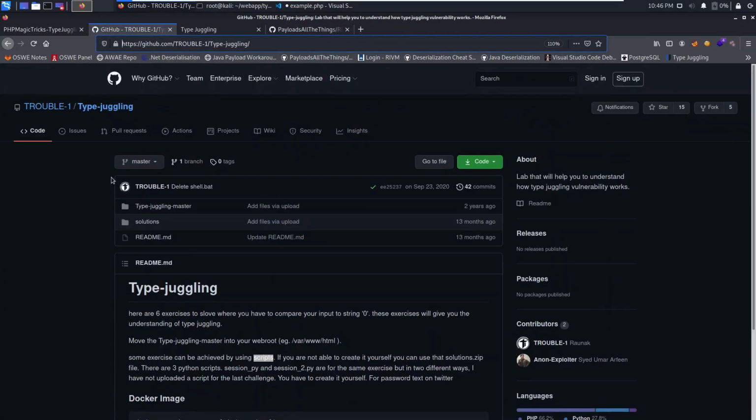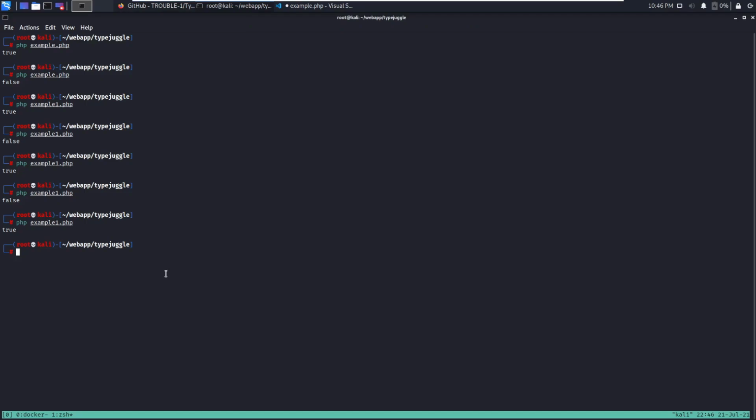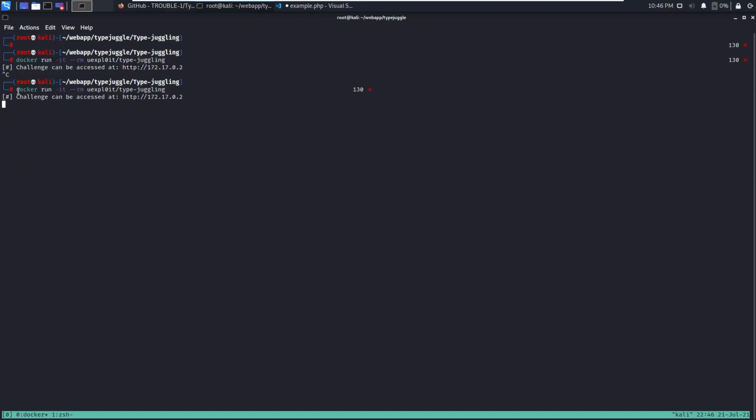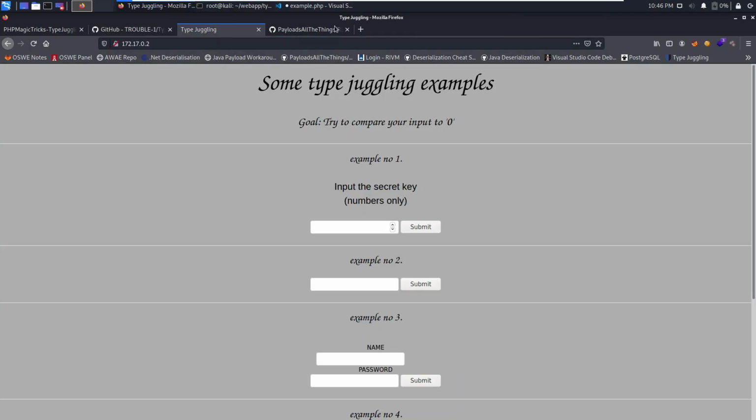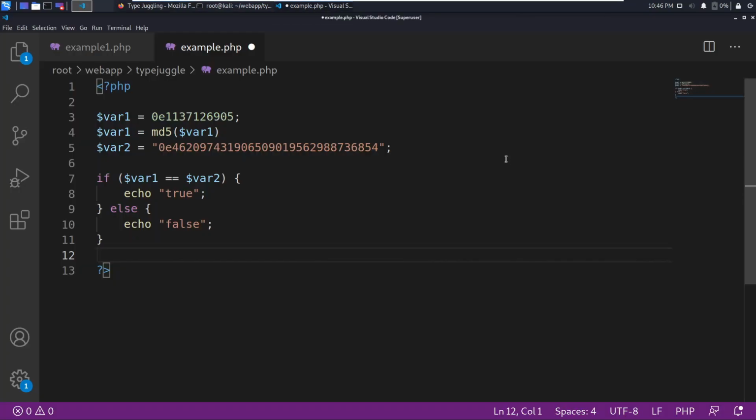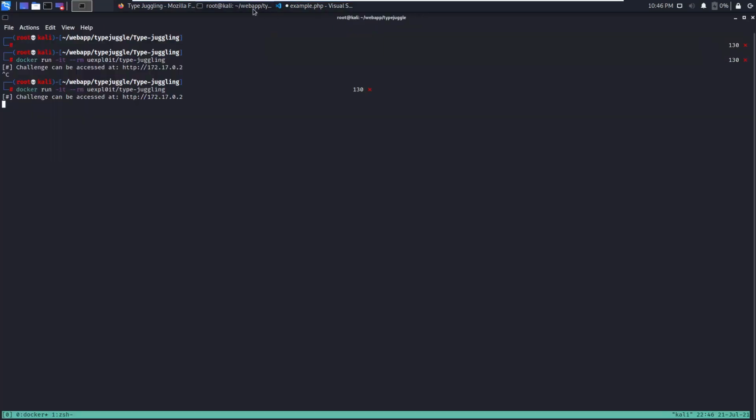So we're going to be doing some practice ones. This is called Trouble 1 Type Juggling. And you just have to have Docker installed. So just run it with Docker, as it says, and then you can access it locally. I already have it up and running, and obviously with type juggling you're going to need it through code review. It's going to be pretty much impossible to do it without code review.